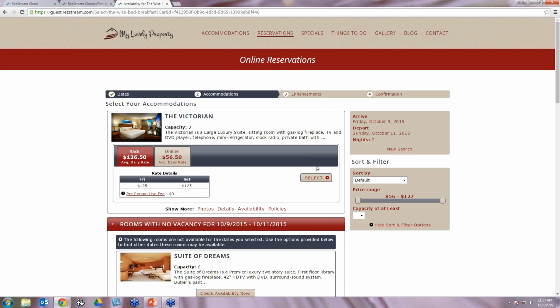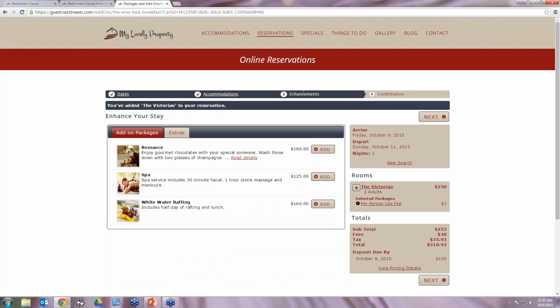Now, let me show you this third step, enhancements. Now, I called it enhancements. Some people call it packages. Some people call it add-ons. You can name these steps up here whatever you want. If you don't want to say accommodations, you want to say rooms or units or mopeds or pet kennels, it doesn't matter. You can control it. So that has some flexibility in terms of the customization.